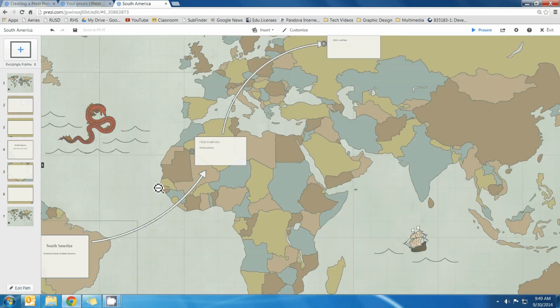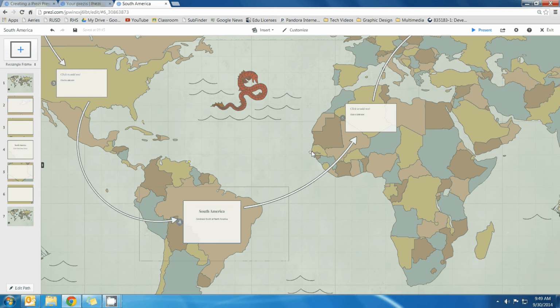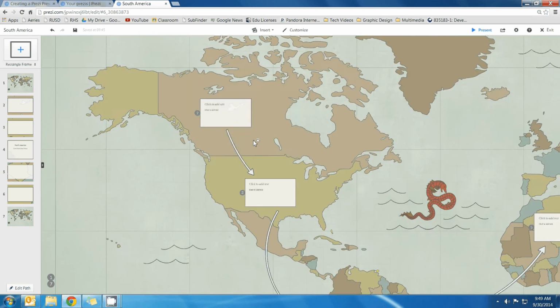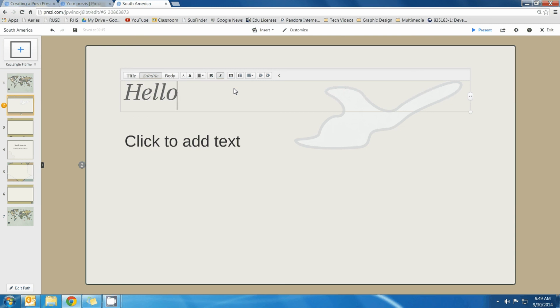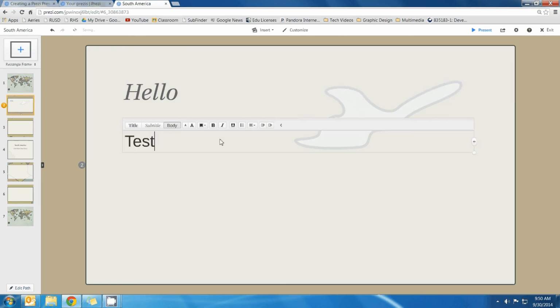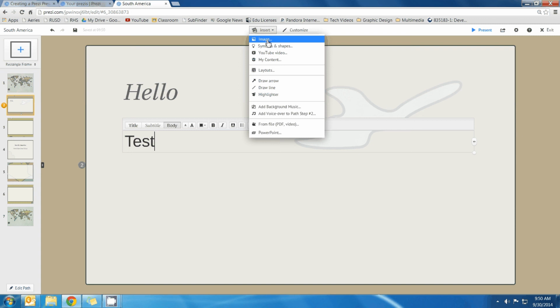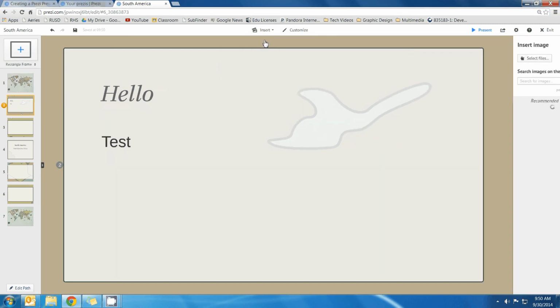So you can also add other than just text. So we have titles and stuff. That's pretty easy. You know, you go to this area, add text. Hello. And then test. Now you can also insert pictures and other things, as I showed you before, arrows. Let's go ahead and add an image.